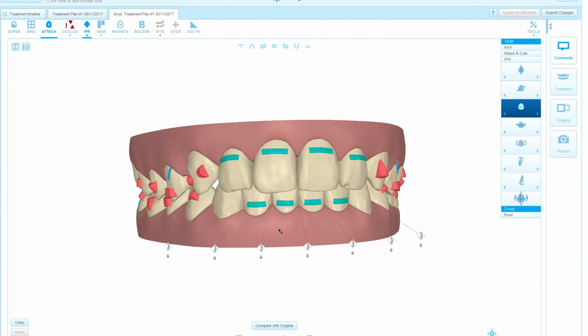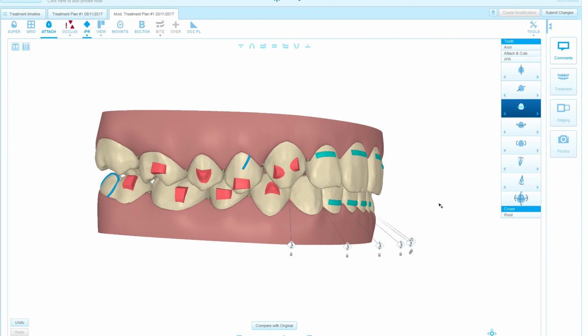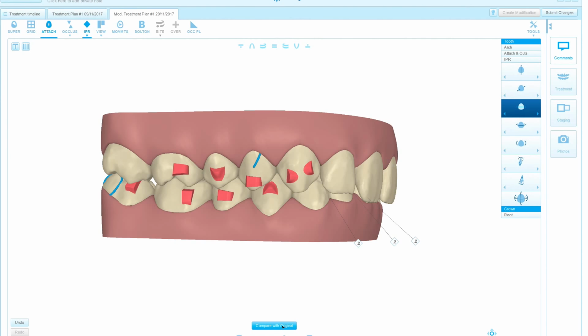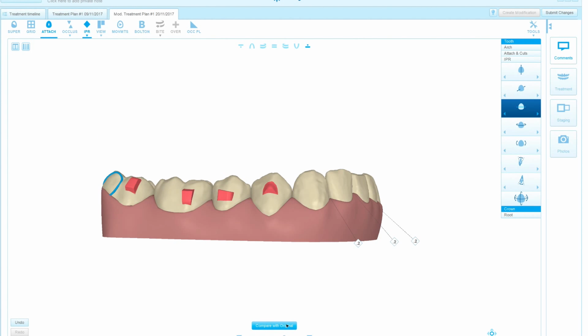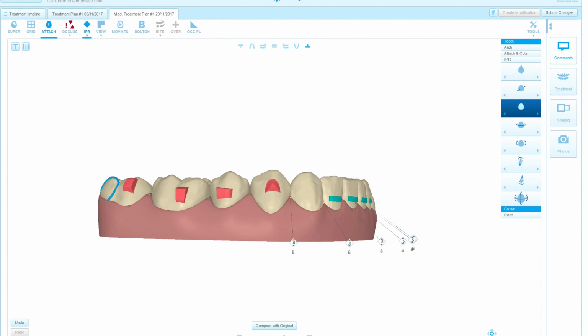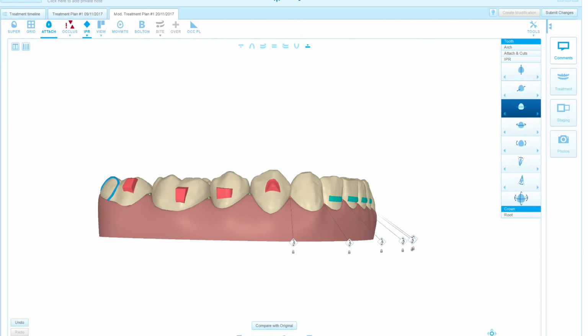So let's see the attachments, and we have different attachments here. Look at here. The idea to intrude this case, for example, we can review the lower from here. Look at the speed curve. What I want is to reduce the speed curve doing both anterior intrusion of incisors and posterior extrusion. Okay, anterior intrusion and posterior extrusion.